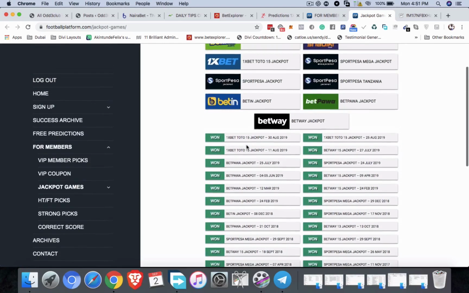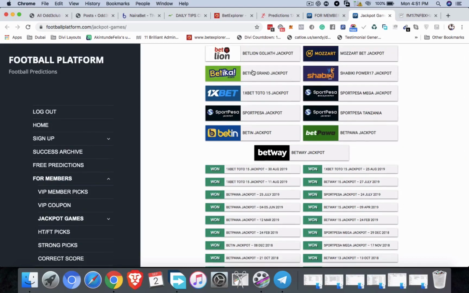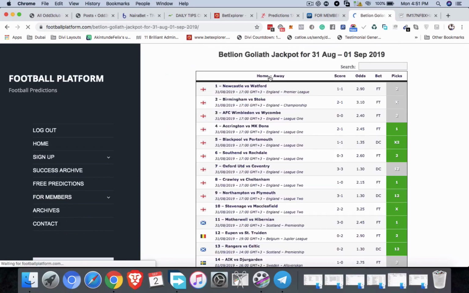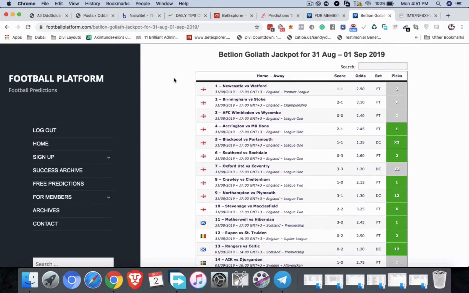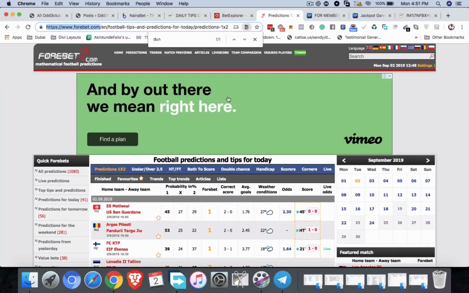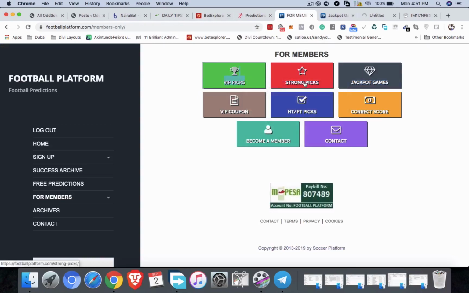Jackpot games. I don't really know how this one works. Let me click on one. I've not used this one before, so I hardly use it. So basically, I'm mostly focused on this one, this one itself, and this one. I just open it in a new tab. This one and this one, depending on the category I want to work with.